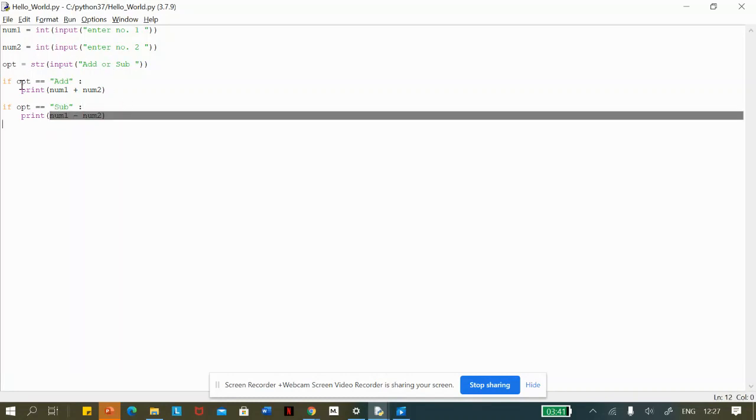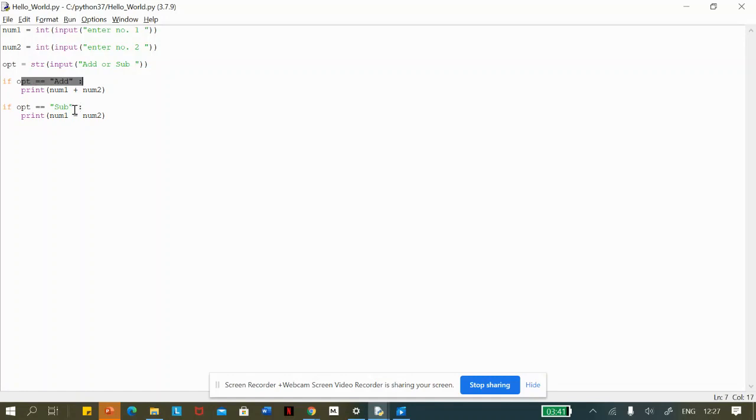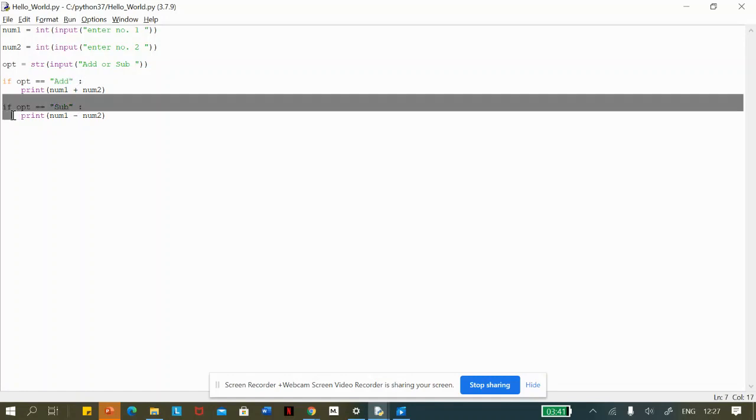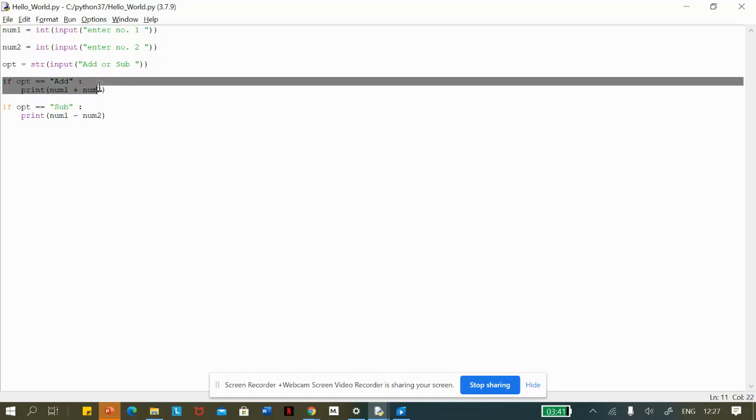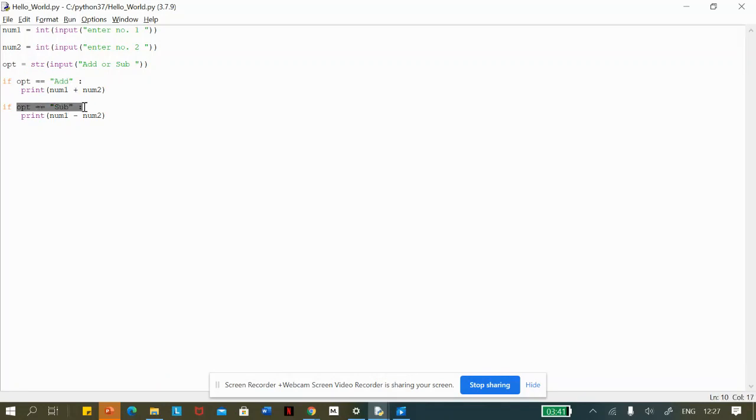But the thing is, if opt is already equal to one value, why is the code even bothering to go to the second value? That is very inefficient, isn't it? Because we already know the answer. The code has already outputted if opt is equal to add. Then why should it go on to check if opt is also equal to sub? Because that's not possible, right? Well, this is where the second part of this concept comes in.